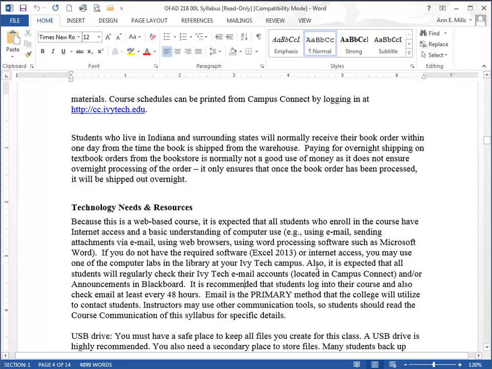Then also we expect you to check your Ivy Tech email accounts, or if you send me another email account that you would prefer me using, you can certainly do that. We highly recommend that students check their email accounts at least every 36 hours, 48 hours maybe, and that way if there is any reason we need to contact you, we can certainly do that.